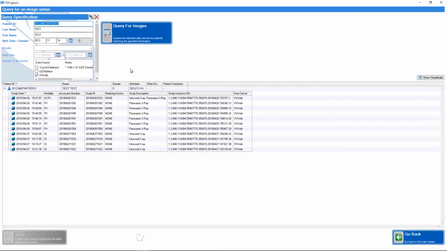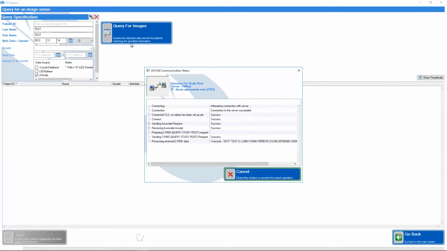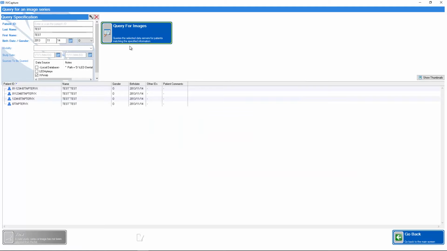We'll verify that this is the correct patient that we're looking for, but we know that there's some historical information that isn't showing at this point. The first thing we'll do is remove the patient ID and query for images again. This will bring up all the patients that have matching names and birth dates and gender.